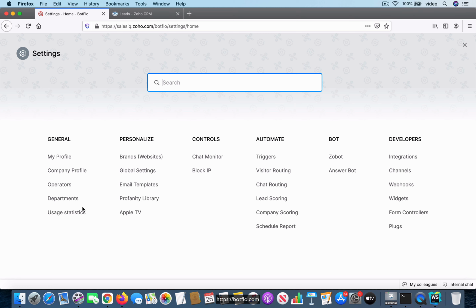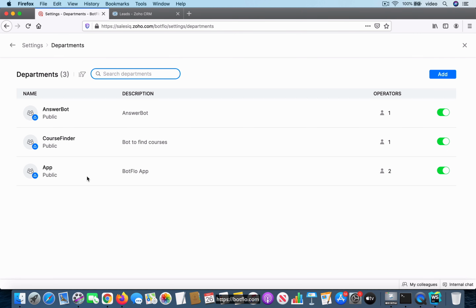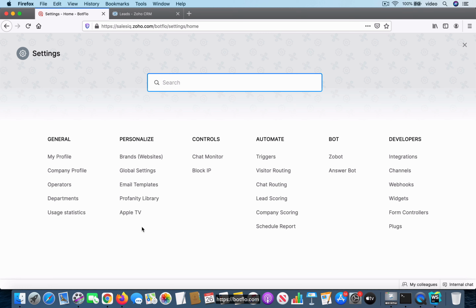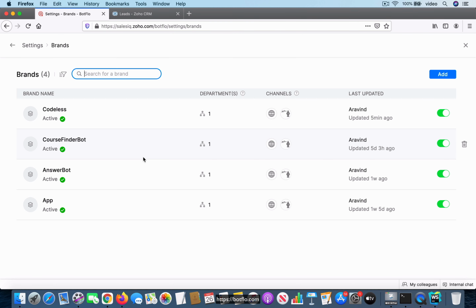Okay, so the first thing is you have to make sure that you have a department which is associated with the bot. So I'm going to use the answer bot department, and if you don't have a department, of course you have to create one for that, and then you also have to create a new brand for this bot. Now I already mentioned that you don't want to combine a chat widget which is both an answer bot and a Zoho bot, because that can lead to some unpredictable behavior.